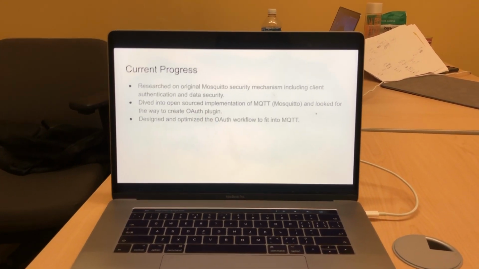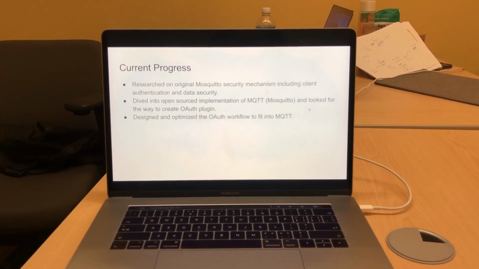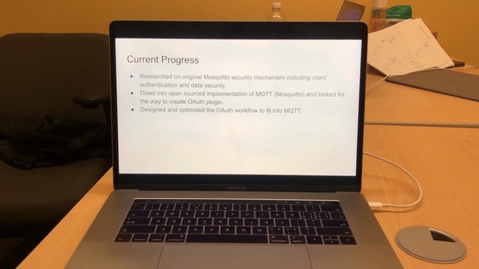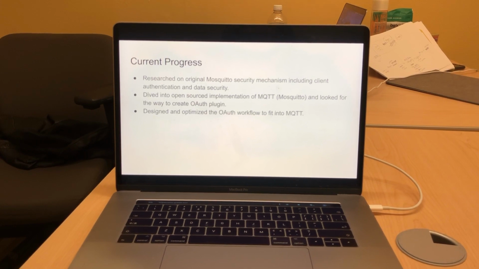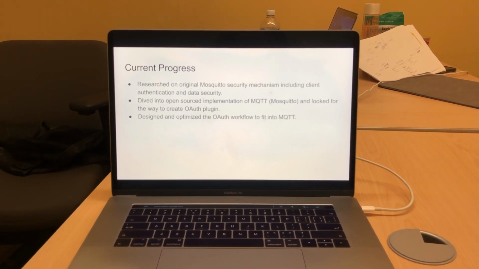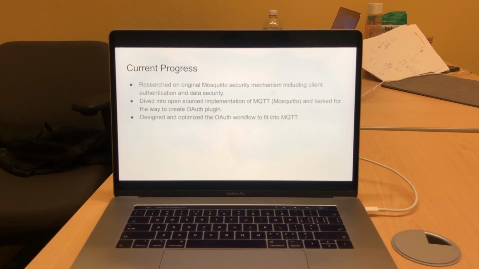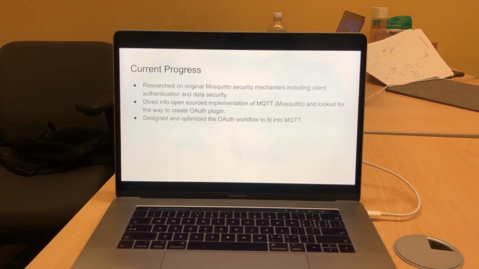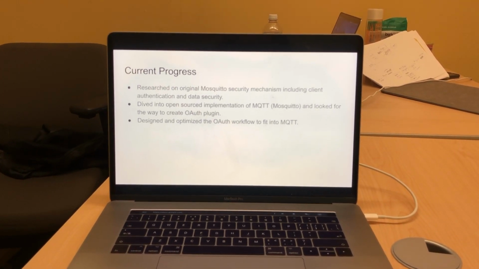And this is our current progress. We have researched the original Mosquitto security mechanism, including client authentication and data security. We also studied open source implementations of MQTT and tried to look for a way to develop a customized plugin. And we also designed the OAuth workflow to try to fit into the MQTT scenario.